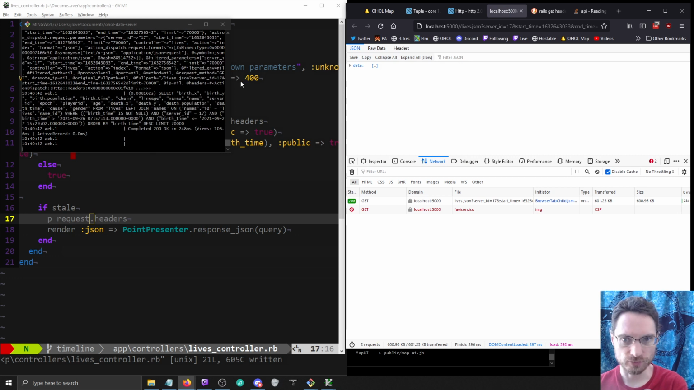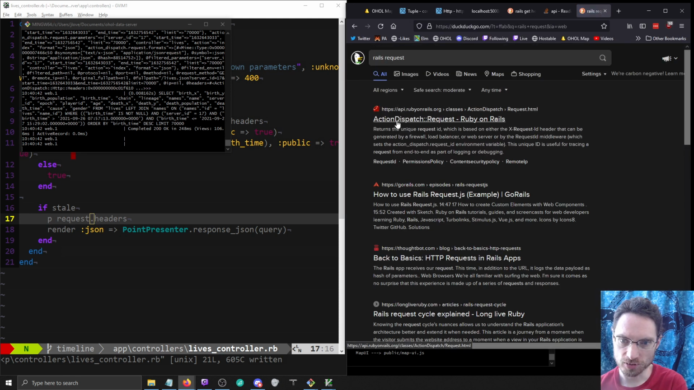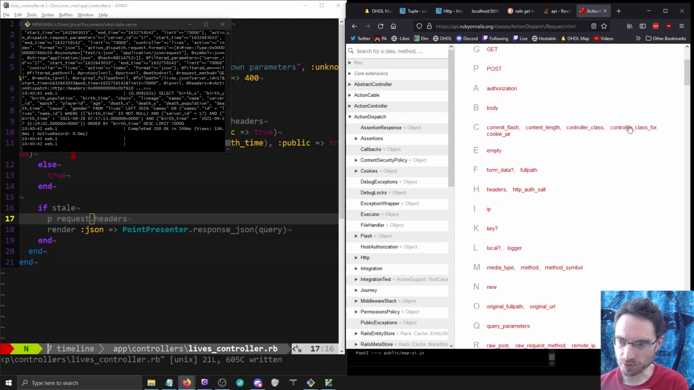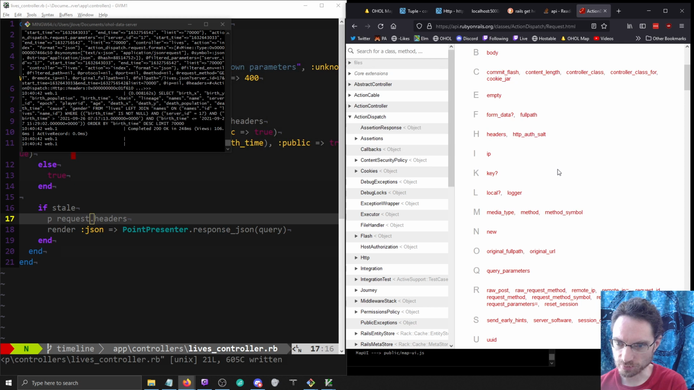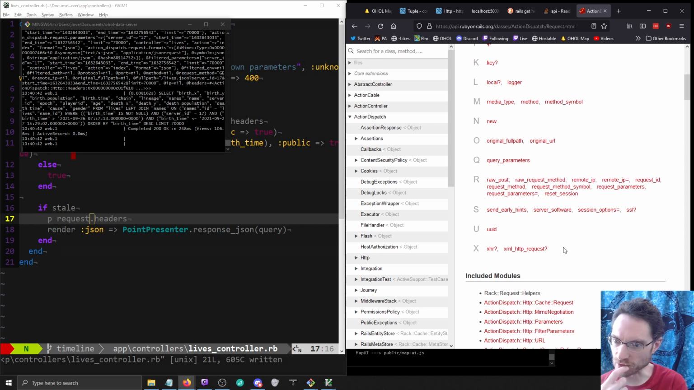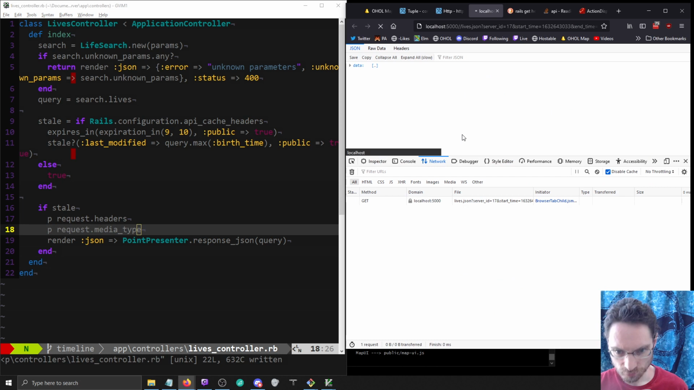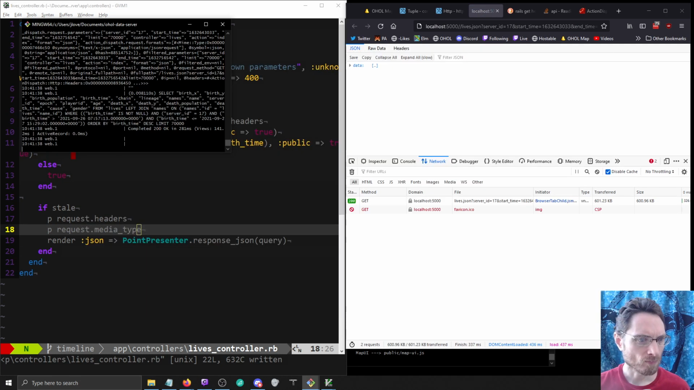That looks like some stuff. Now, that's, okay, where do we dock? Where's the Rails request? Action dispatch request? Post authorization body. Do you have a format thing? Media type. Well, is that the media type of the request, or the media type provided in? It is blank. It was a GET request, so I get that makes sense.